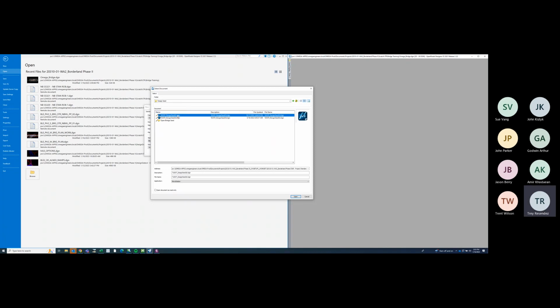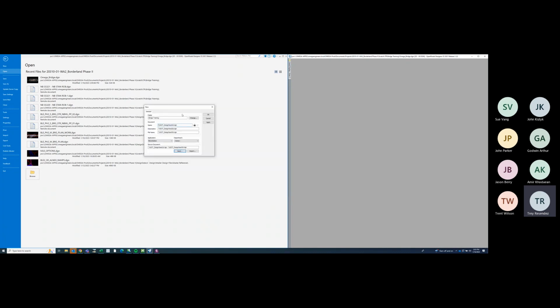So 2D files are the files that we normally use. 3D is only for terrain files. Even if you're doing a 3D model or whatever, you're going to be using 2D files. The 3D seed file is only for terrain models. So I'll click on this one. This is the one that we're going to use.